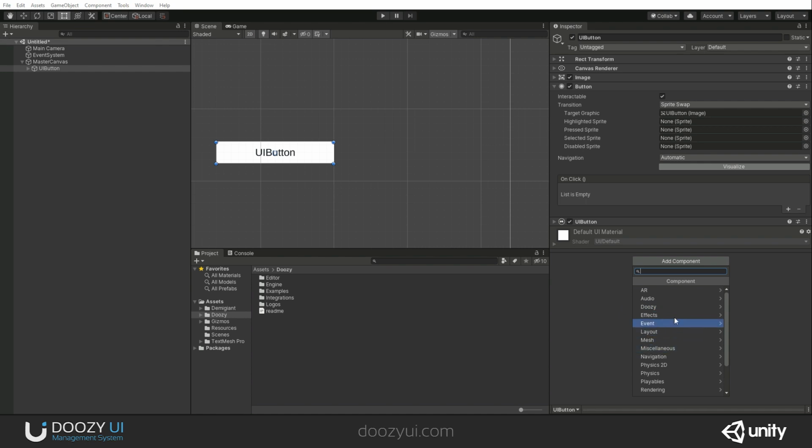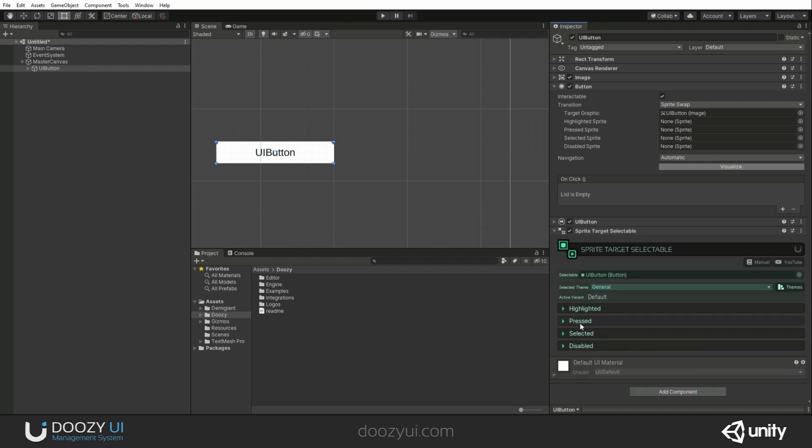So I'm going to go to add component, Doozy, themes, targets, and here I'm going to select sprite target selectable. And you will notice that we have an option for the highlighted sprite, press sprite, selected sprite, and disable sprite. Note that selected sprite is not available in older Unity versions. So it also won't be available if you're using a version prior to 2019.3.